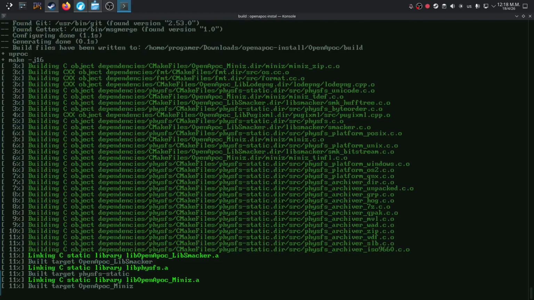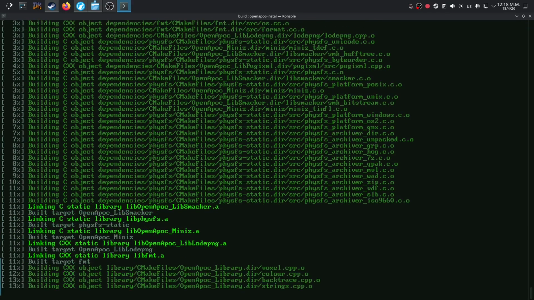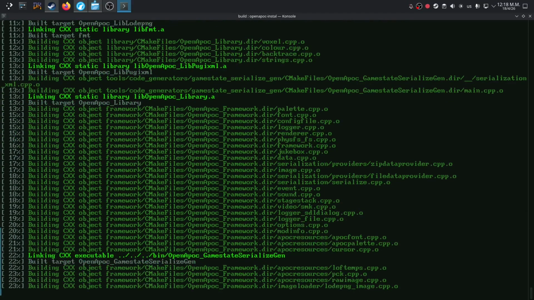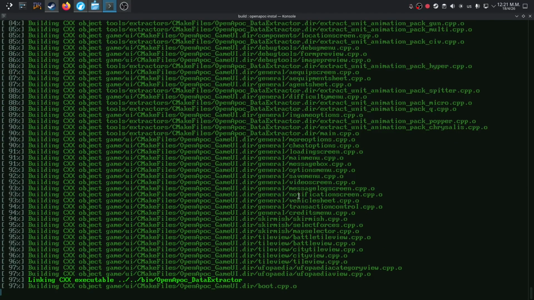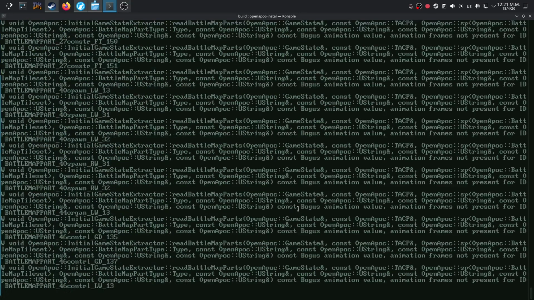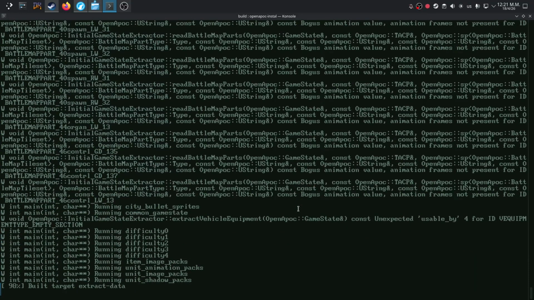And now OpenApoc is starting to compile. Okay, now it almost finished compiling. You know, keep your eyes peeled for errors, always.